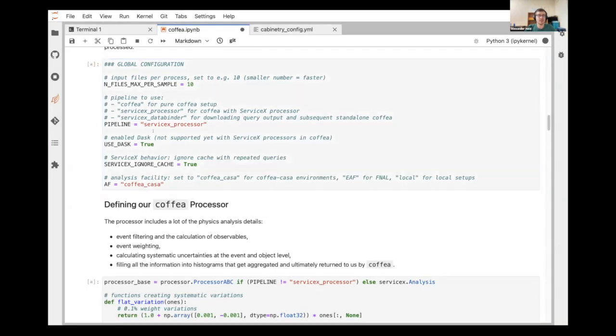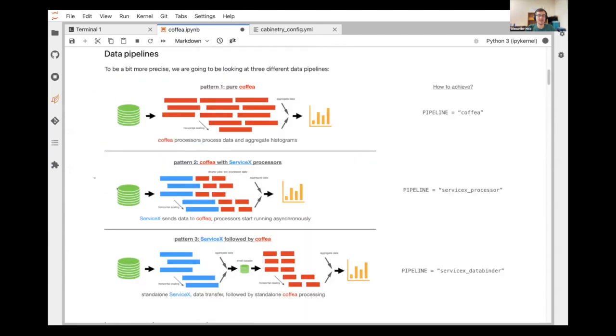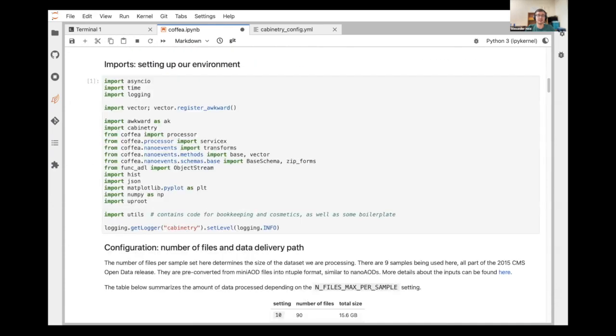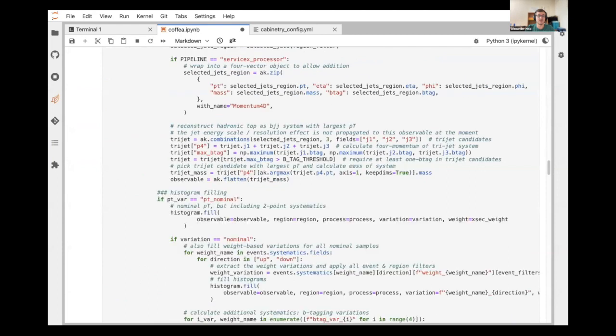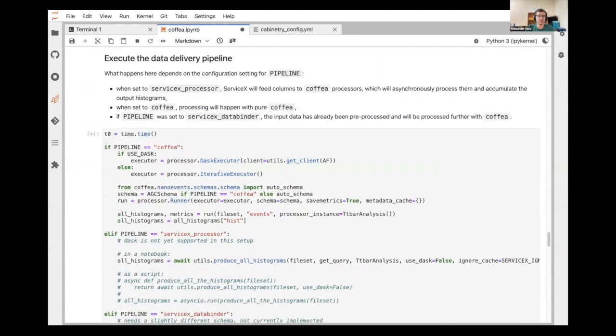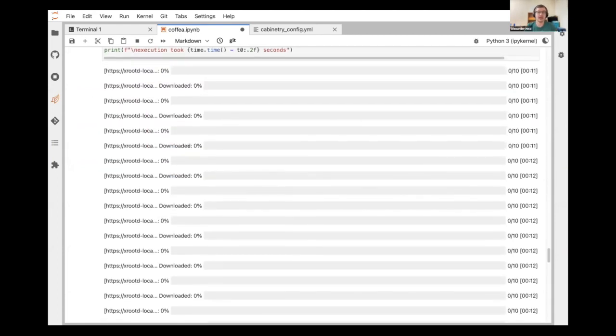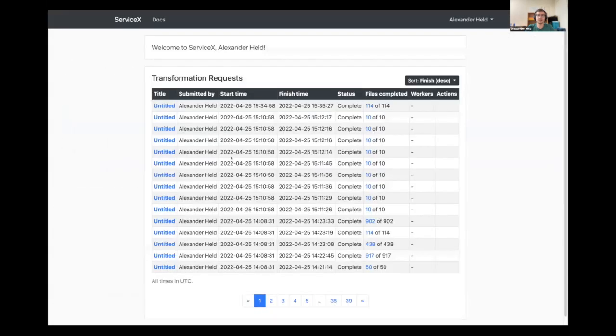And what does this mean when we switch? That means we switch to the second pattern that I'm demonstrating here in this figure. So we read data with Service X. And as the data arrives, it gets fed to Coffea processors that then aggregate the data into histograms. We're scrolling through to where the processing actually happens, which is down here. And as you can see here, for all of our histograms now, we're going to process 10 files. That's 0 out of 10. And they start already being processed and start arriving.